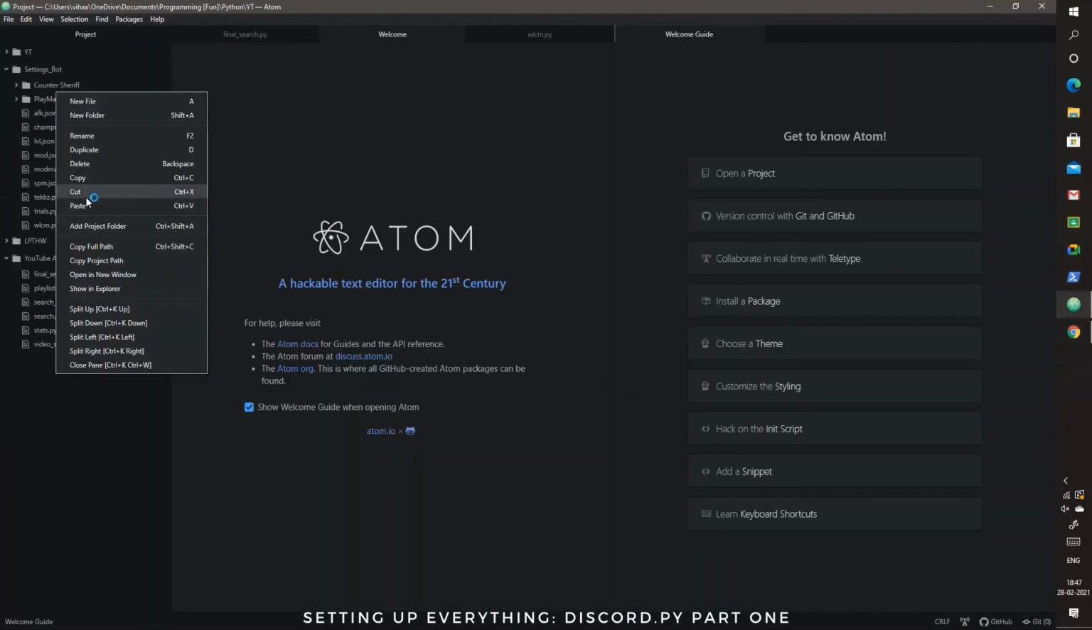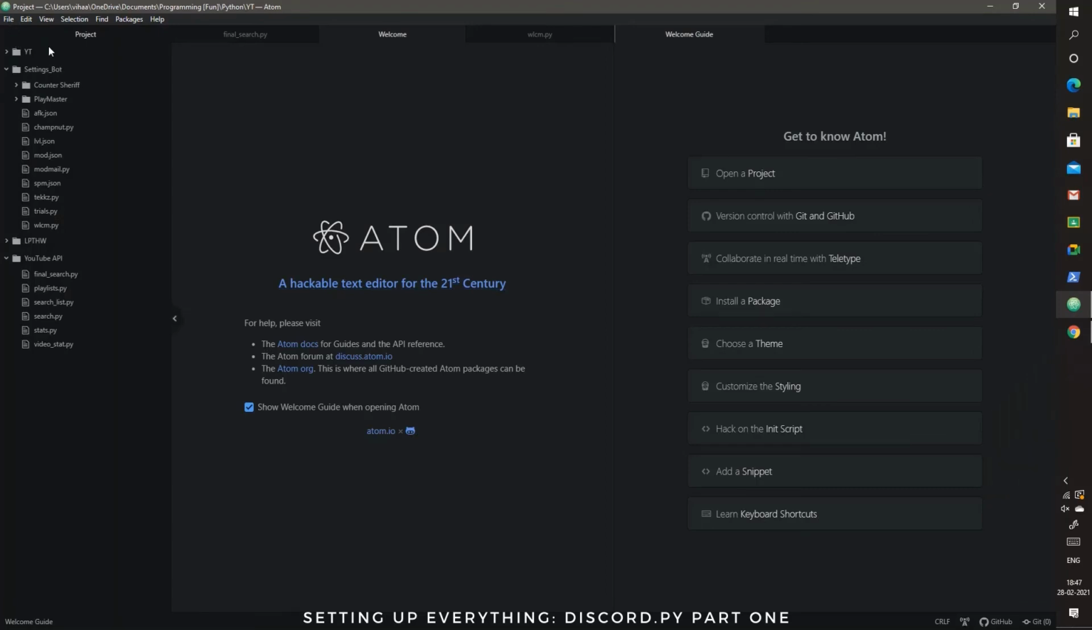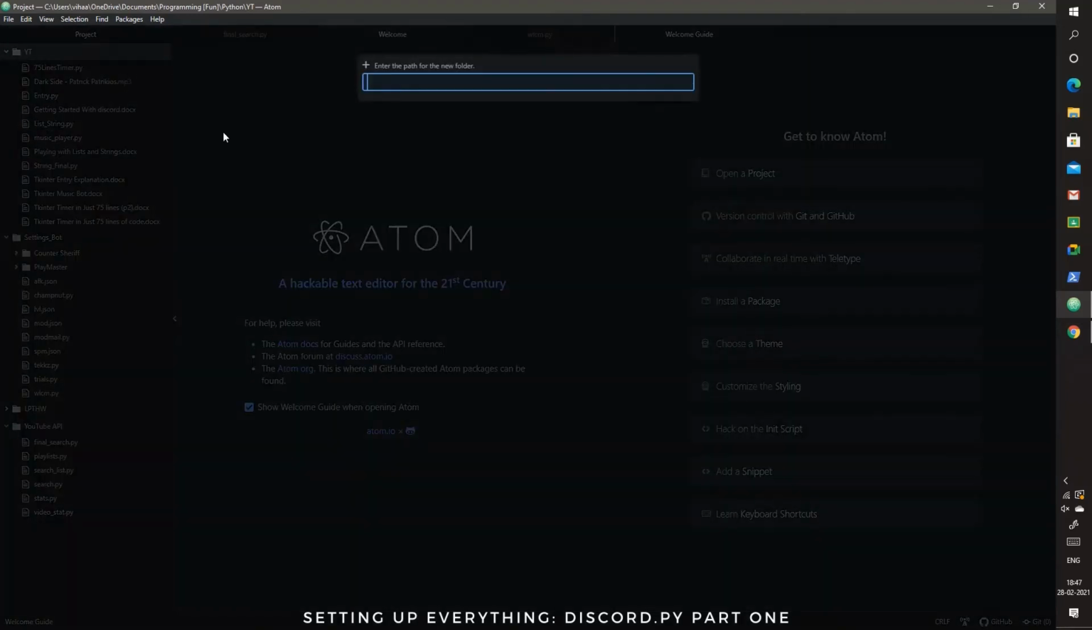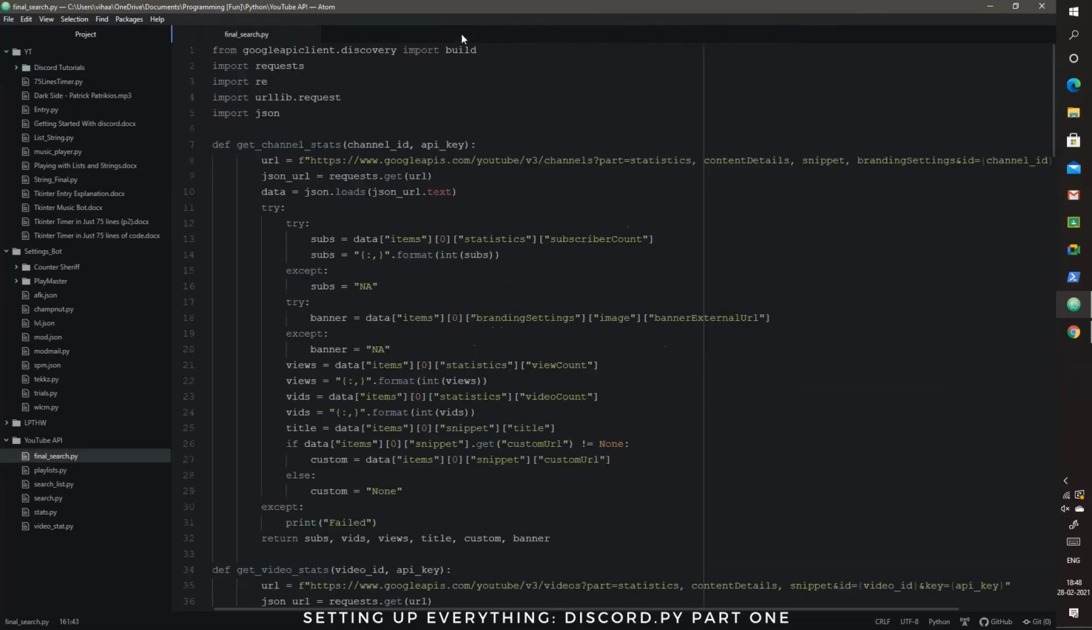So here I will make a new folder called, okay, I will just quickly make a subfolder. I will just make a subfolder under this YouTube folder called Discord tutorials. Alright, let's just add tutorials. Okay, so there we go. We have this file folder made here. So it has nothing in it as of now.